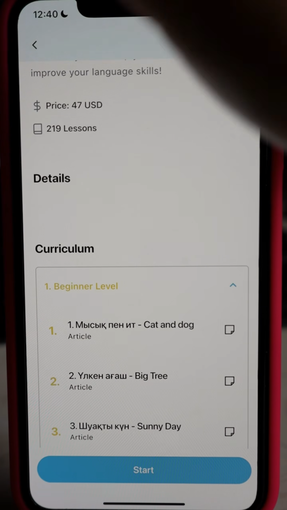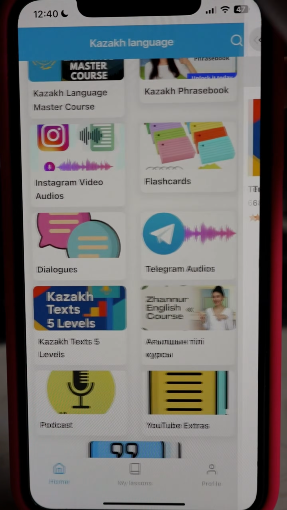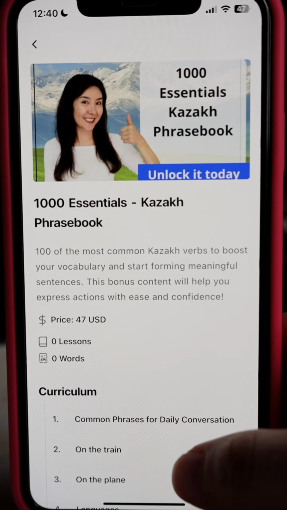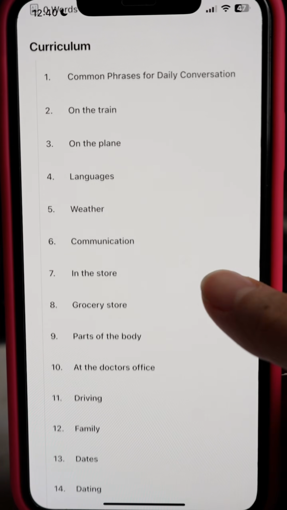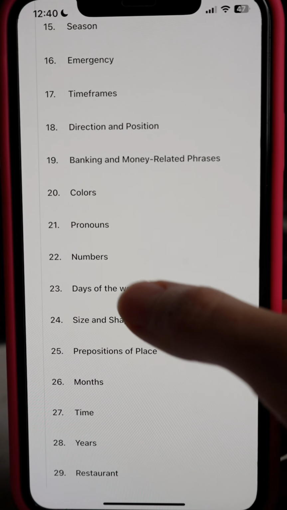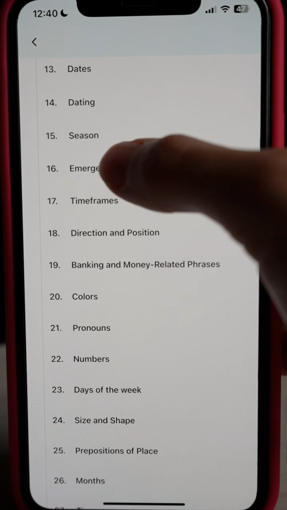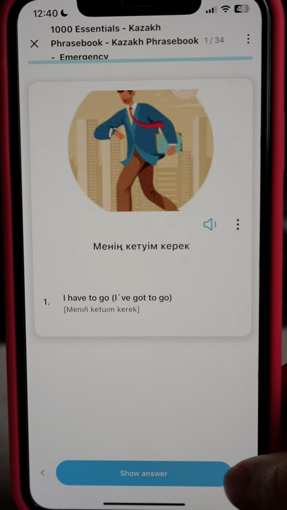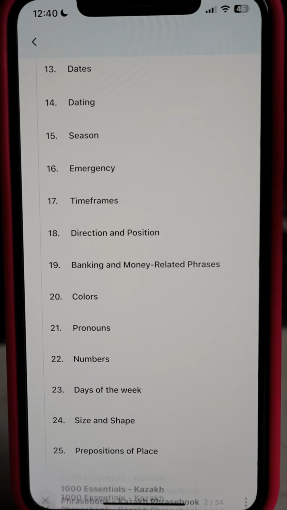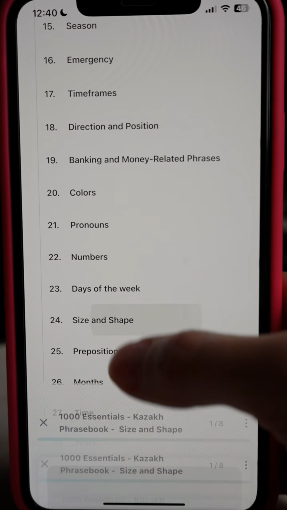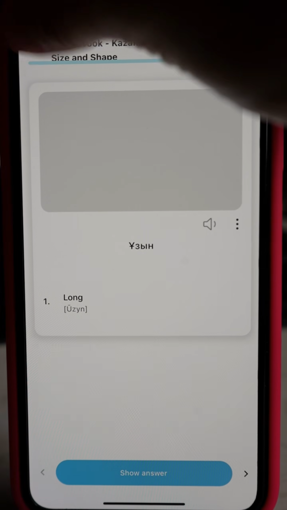And now let's look at another bonus content, which is the Kazakh phrasebook, 1000 essentials. Here there are 29 topics. Let's see, emergency. So here 34 phrases. In each, the number differs, size, shape.